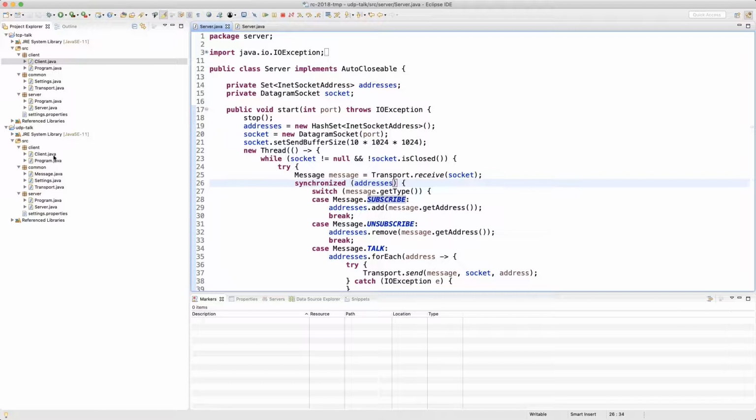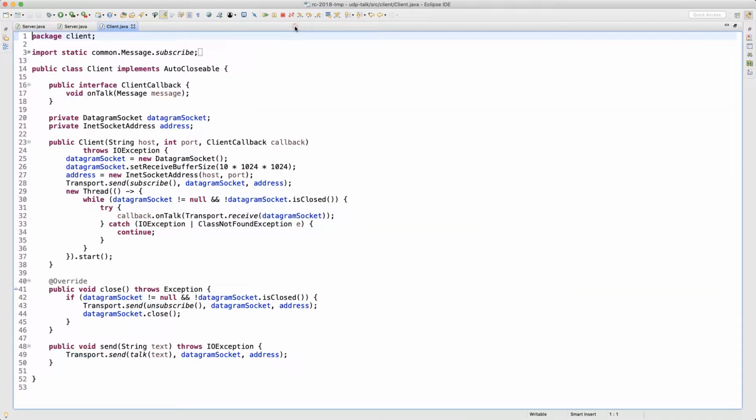How I do this with UDP. It's a bit different, but not quite. So I also connect to a host and port, but this time I'm not actually opening a socket to connect to that, but rather I create a datagram socket. I set the maximum buffer size of the socket. I create an endpoint to send data to, and I use the transport layer to send a subscribe request using my datagram socket to this endpoint.